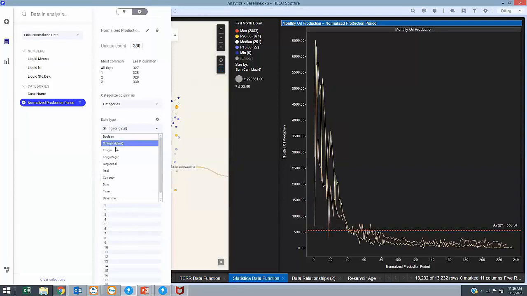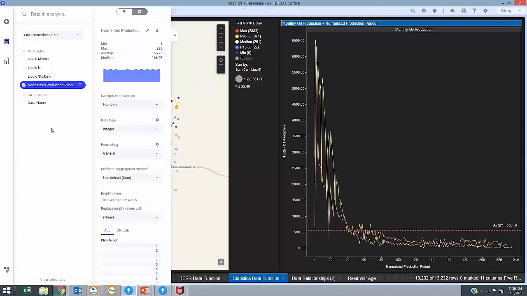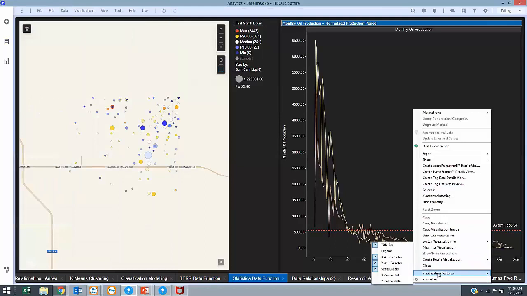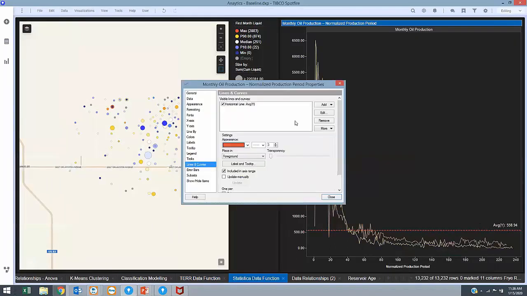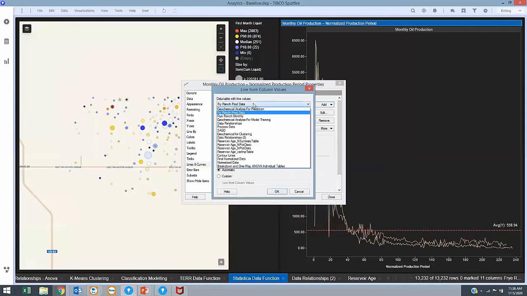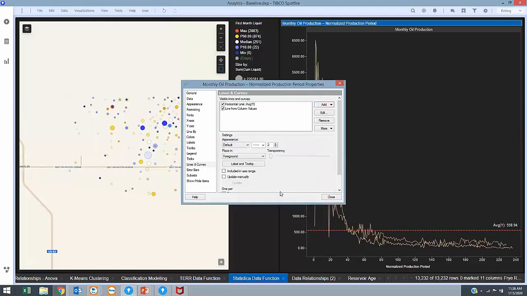So I'll use the wrangling capability right here in the data panel to change that value to an integer. So I've now changed its data type. With that, I'm able to come back to my visualization, go to lines and curves. Here I'm able to add a line from column values, choose final normalized data. Now you can see my X values come in with that correct period. Good. The liquid means is in fact the averages that I want. So now I can go ahead and say okay.